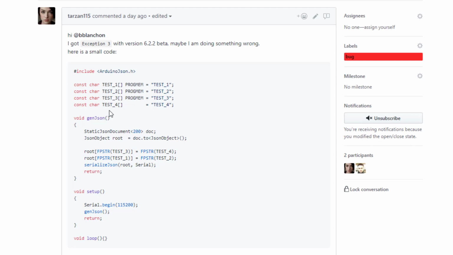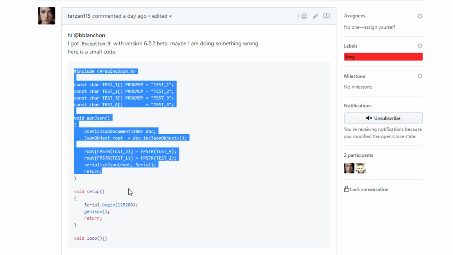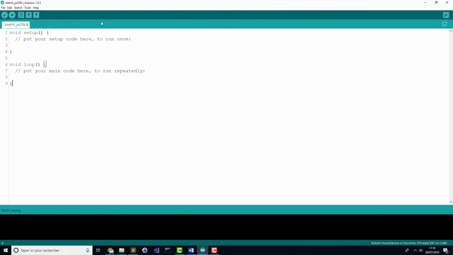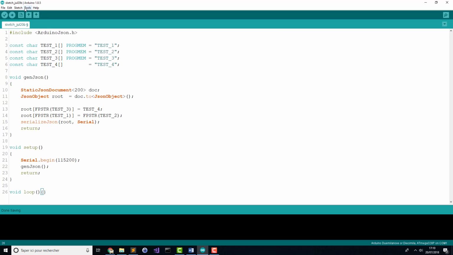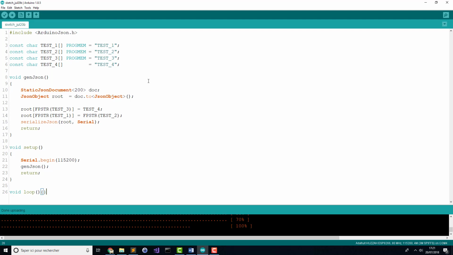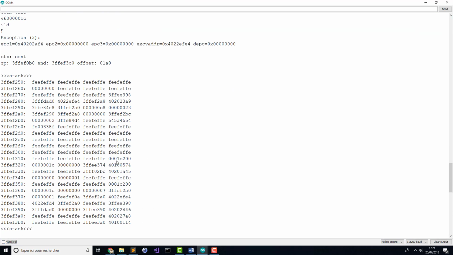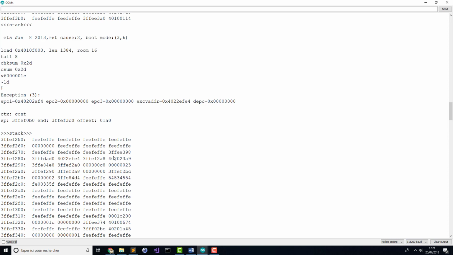As with every debugging effort, our first step is to reproduce the bug. Let's copy the program and try to run it. We are now in the Arduino IDE. Let's paste the program, choose the right board, choose the right port, and click Upload. Now, we can open the serial monitor, and we can see that the program crashes as described.